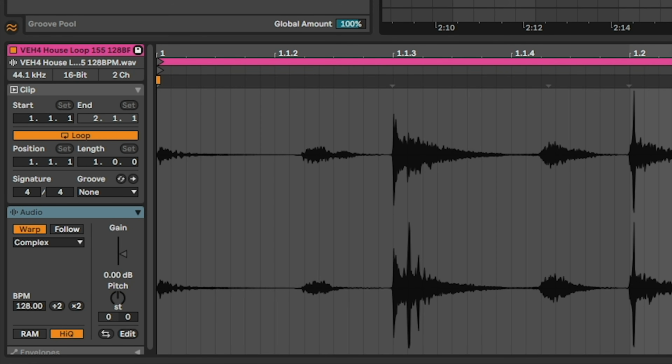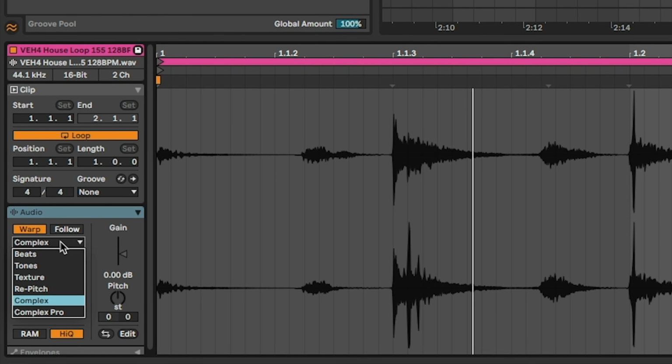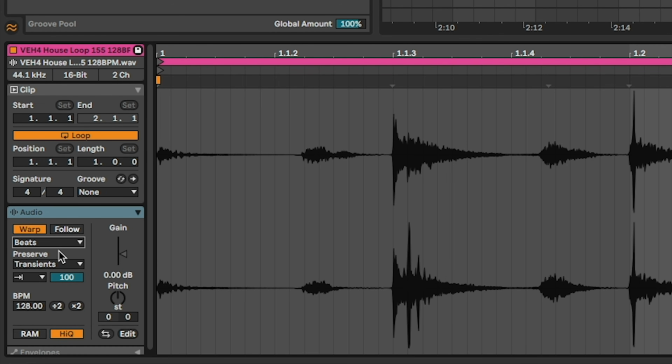For this next tip, I want to dive deeper into Ableton's warp modes. You can tell Ableton the nature of the sample you're working on, allowing for some interesting options. Since I'm having a percussive house loop here, I choose beats. It then looks for the transients in the loop, and with this knob here, you can shorten up your individual percussive hits. A quick and easy way to tighten up any loop you might want to use.